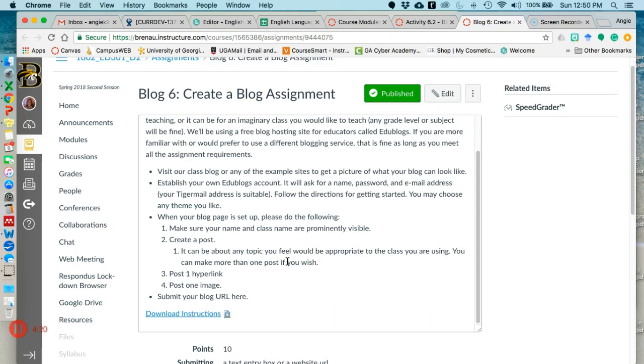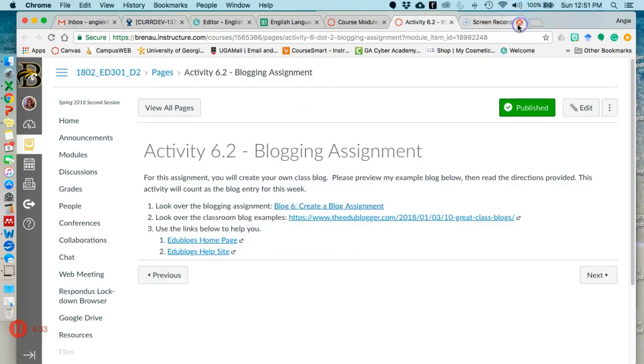Have a hyperlink that is appropriate to whatever it is you're posting about and an image that is appropriate to whatever it is you're posting about. And then you are going to submit your blog. You just submit the URL and that's it. All right, so that is your blog.